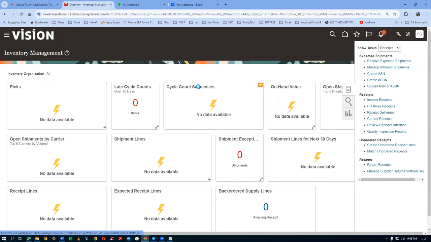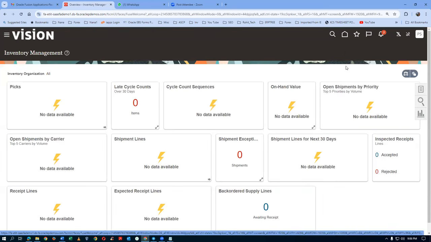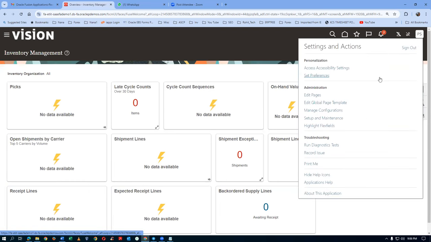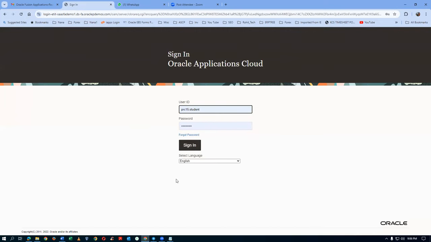And then go to the receive expected shipments. You must be able to choose now. Fine, the inventory organization is not choosable because this concurrent program is still running. Wait for the concurrent program. So the concurrent is still running now. We have to wait for some time. Click on sign out and then wait for the concurrent to complete. Then we will have this access. So I will now pause the recording for some time.